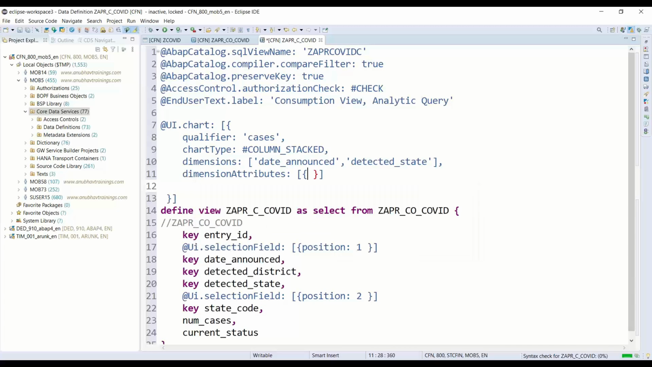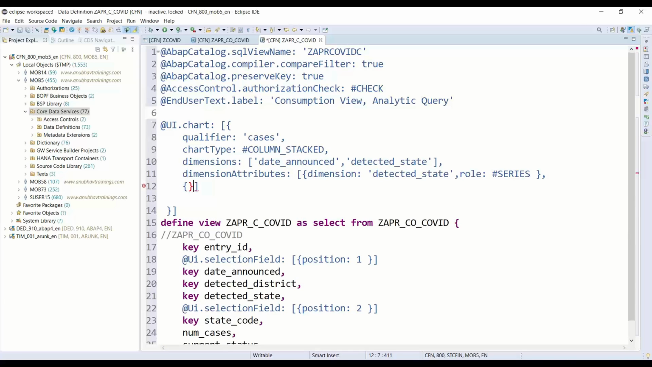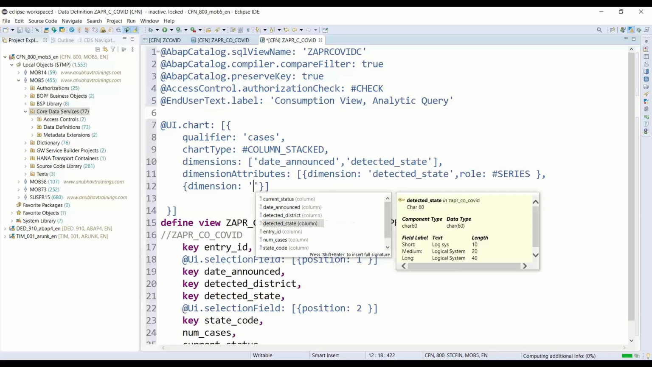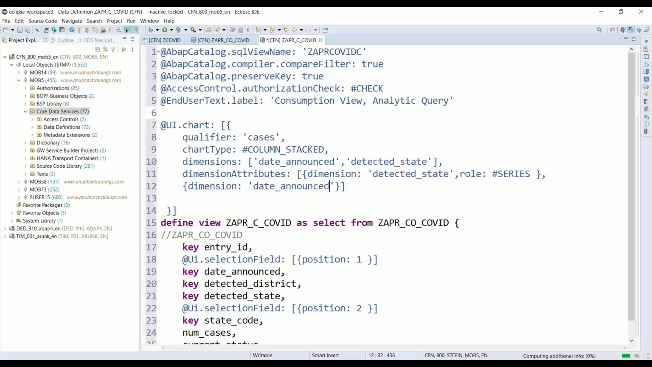Next, I want to put my dimension attributes. My date is going to act as the x-axis, but my state is going to play like a series of data on my x-axis. So I'll put dimension property. My first dimension is the state property, and this is going to work like a series of values. Then my next property is again a dimension, and here we will put the date on which it was announced, but this one is going to be my x-axis, so we will put here the role property as category.